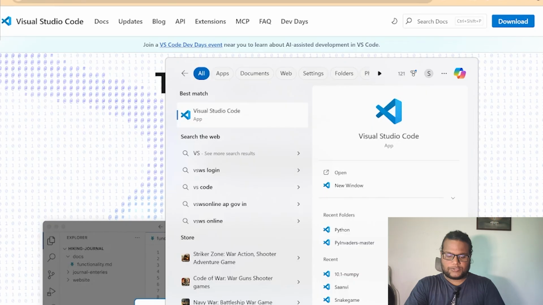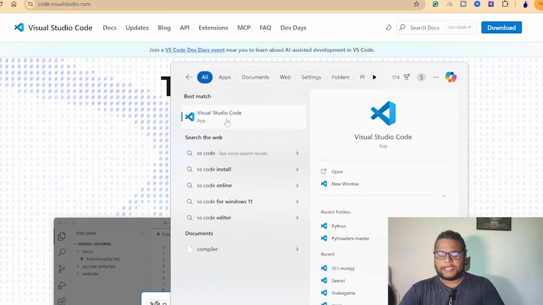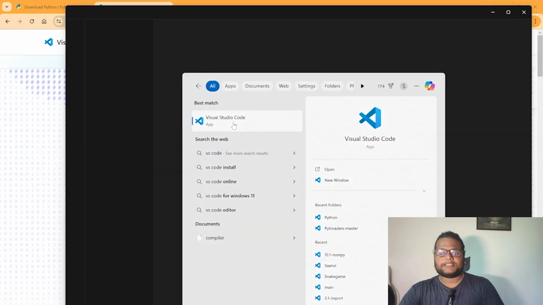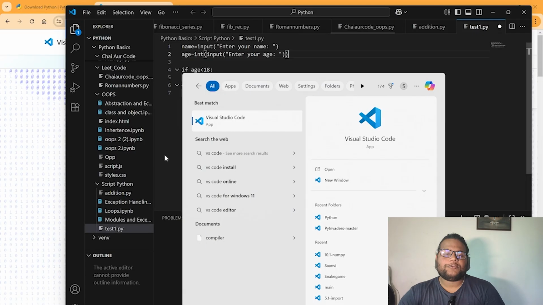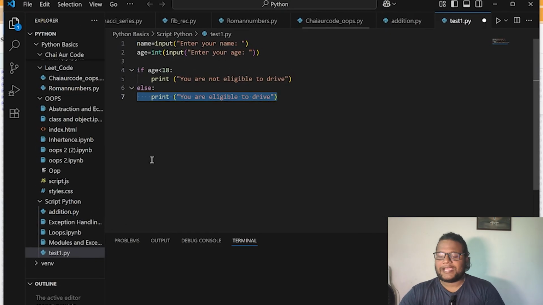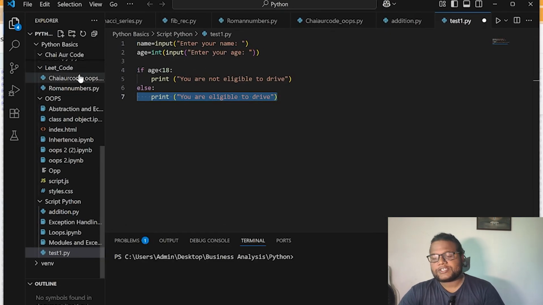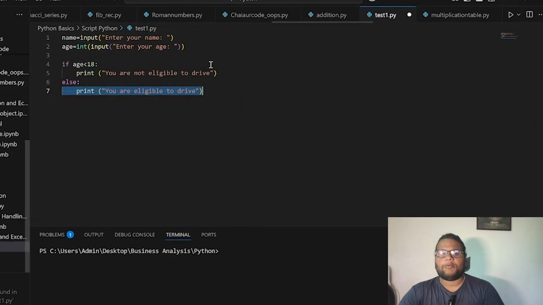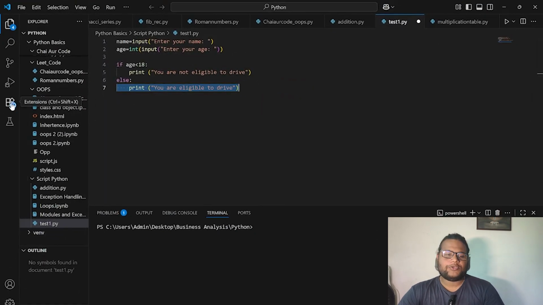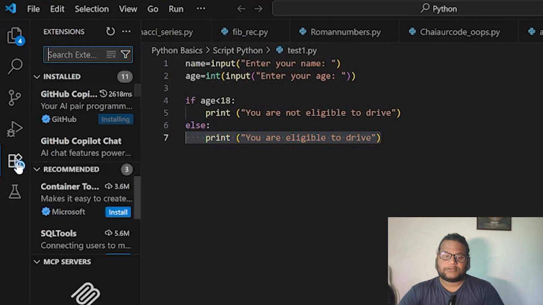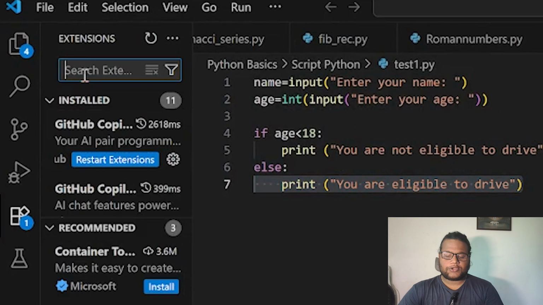So if I go to VS Code, you'll see your VS Code over here. And once I click it, it'll look something like this. Right now I have all these files, but your new VS Code will look very plain and normal, right? So the next thing that you're going to do is go to this extension section as soon as you install VS Code and Python. And here you're going to search for Python.